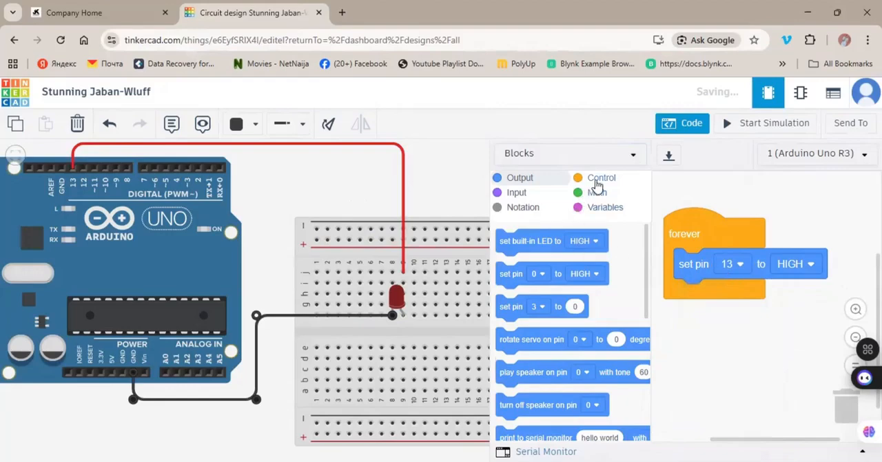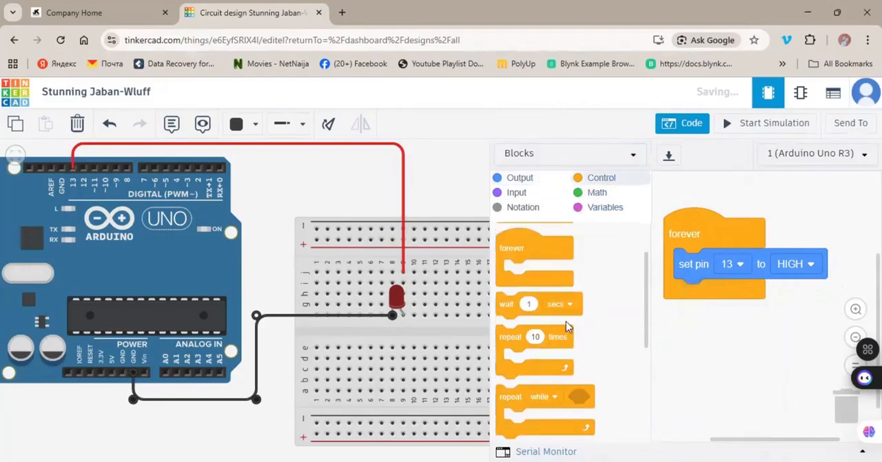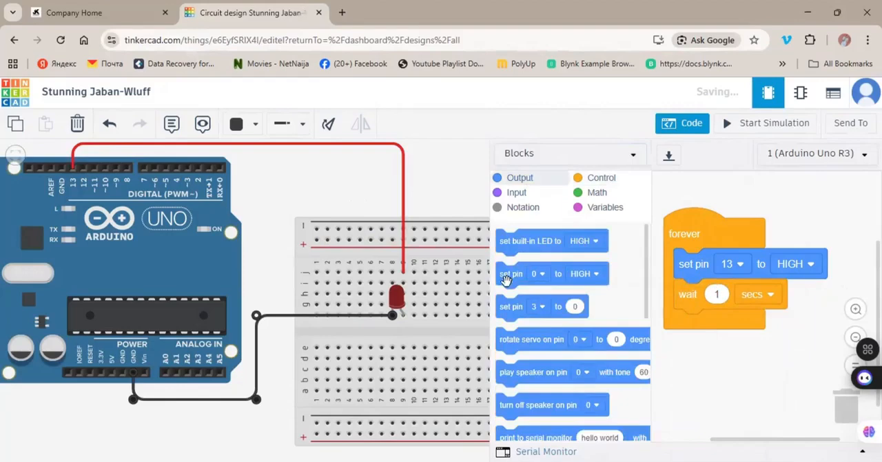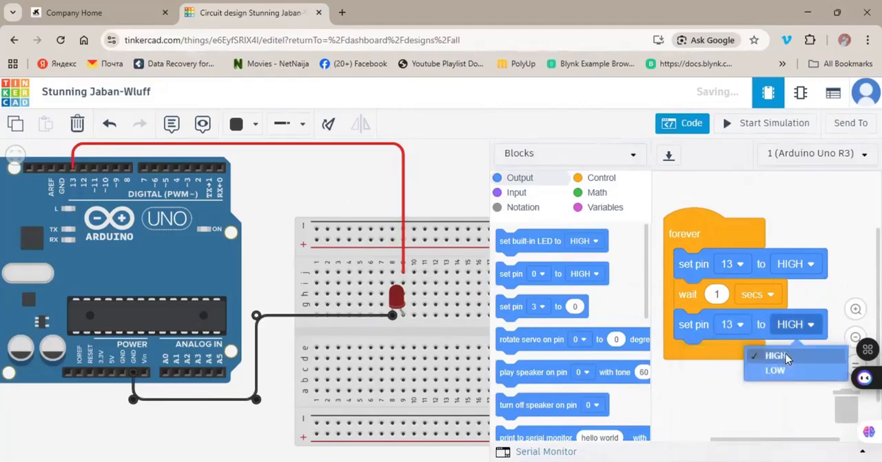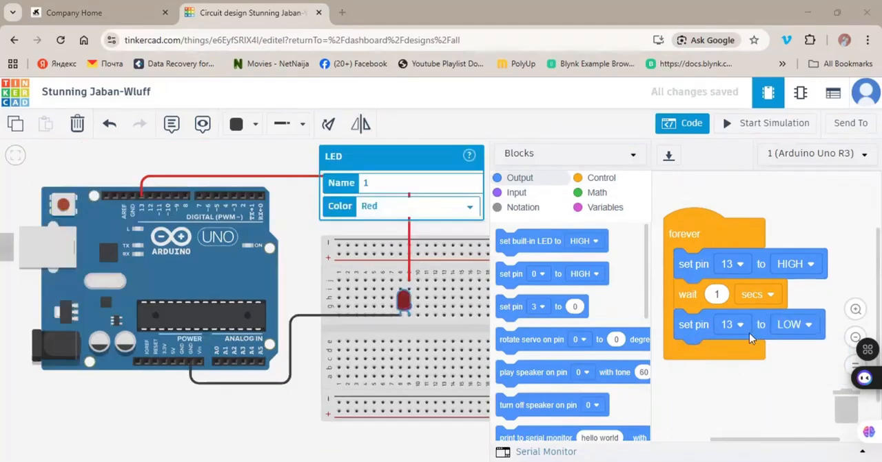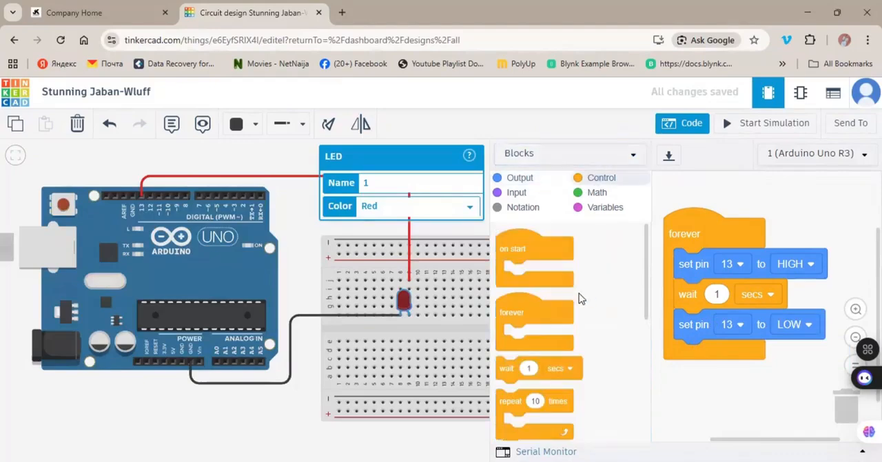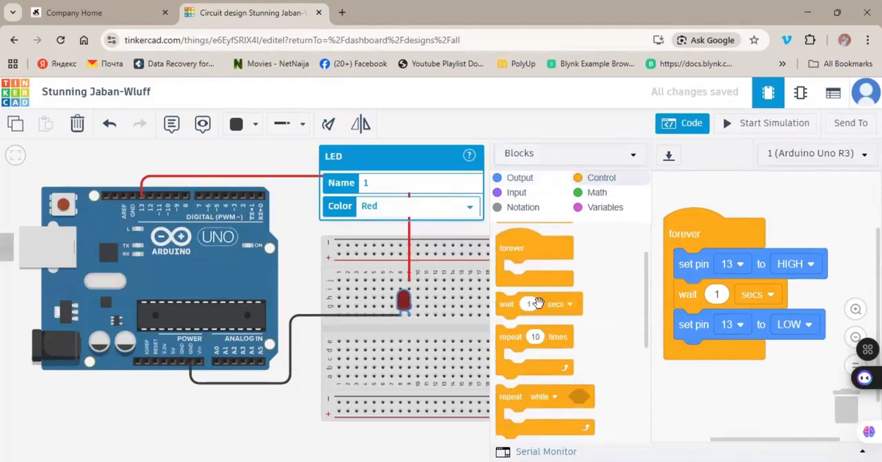Now, then I'm going to do some other thing. I want you to wait for a bit because we want it to on and off. So I need to wait for 1 second. Then we turn it off. Use the set pin again. We put the pin number. Then you turn this to low. So after putting the low, we have to do another wait for 1 second.